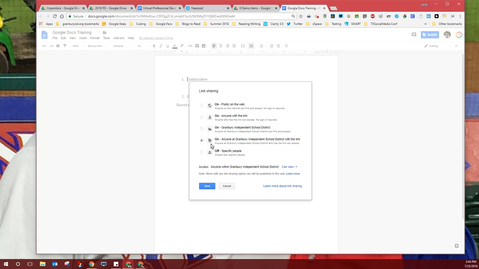The next option here is to set this document where anyone in GISD with the link has access to it. And you may have noticed here that after I decide who has access, I'm going to be able to decide how much access and what they are able to do with this document. One thing to consider here, this implies that the people who are going to collaborate and use this document have a GISD login. Now that includes your students, that includes teachers, administrators. This does not include parents. They are outside the Granbury ISD domain.